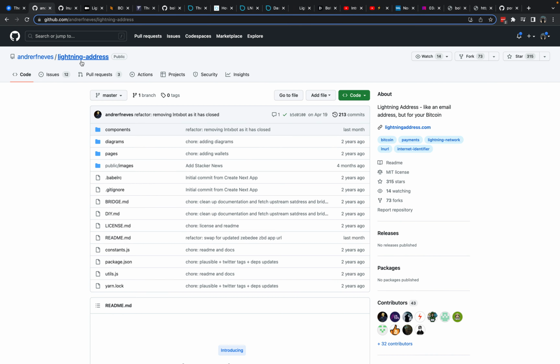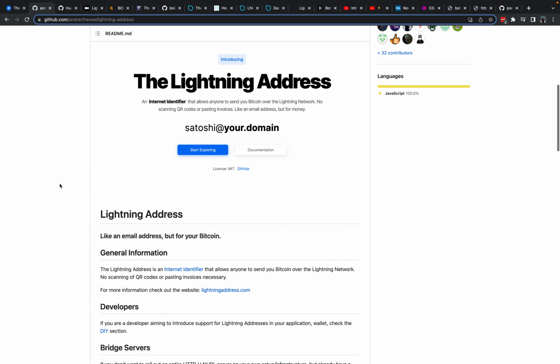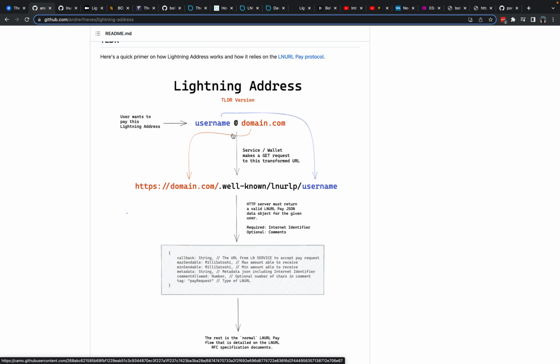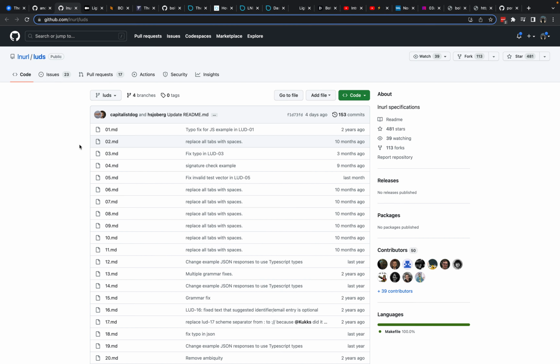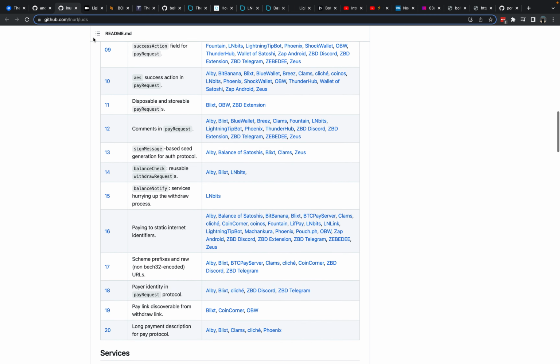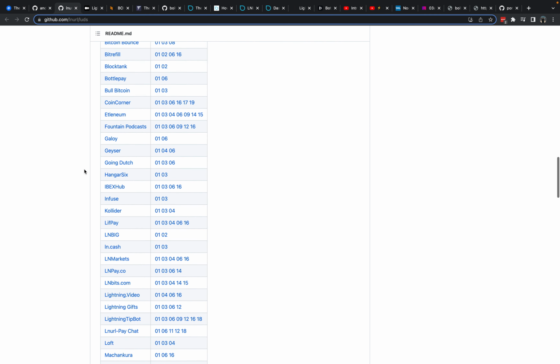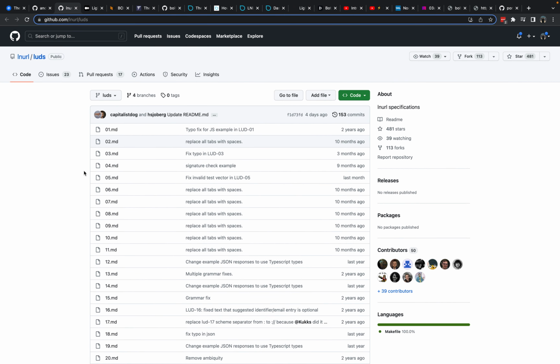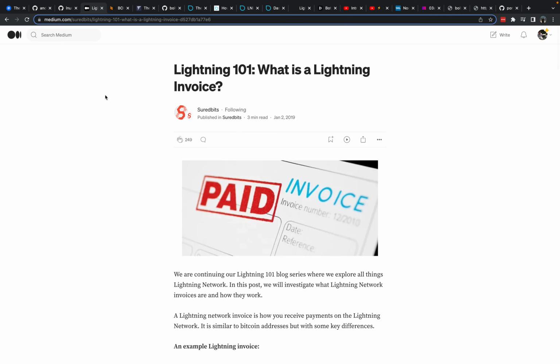So, Lightning address is an open source project from Andre Neves. It's a mapping from this Lightning address to LNURL invoice. Now, LNURL, unlike Bolt 11 invoices, will allow you to repeatedly use the same invoice for different people and for different amounts. So if you're using a Bolt 11 invoice, you wouldn't be able to do that.